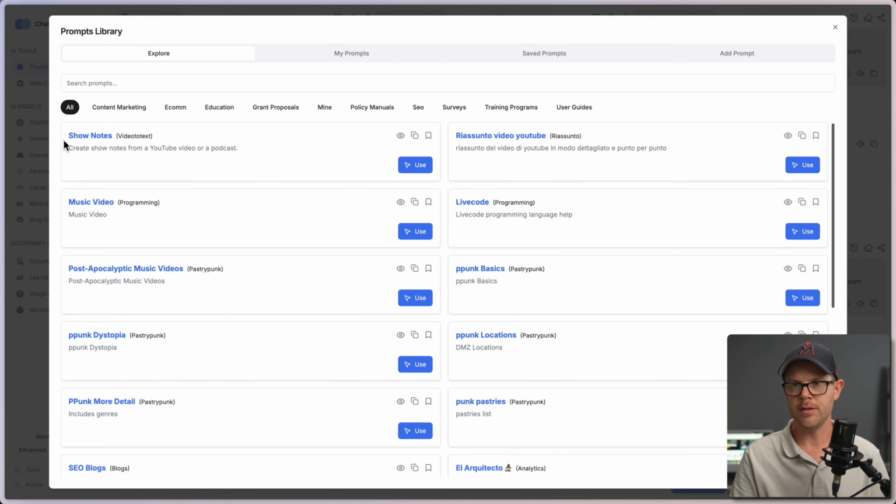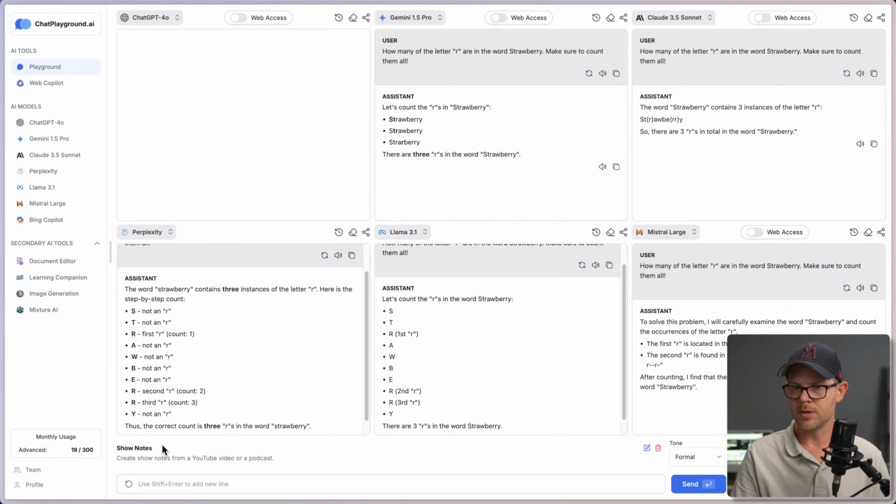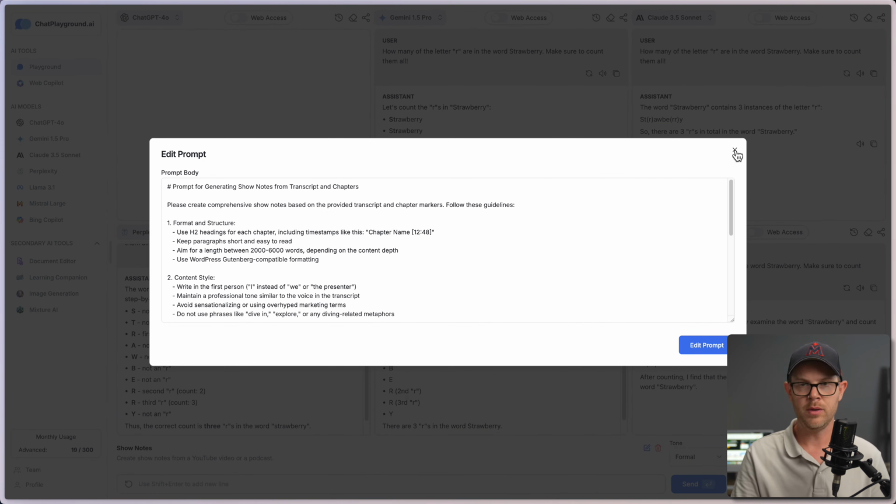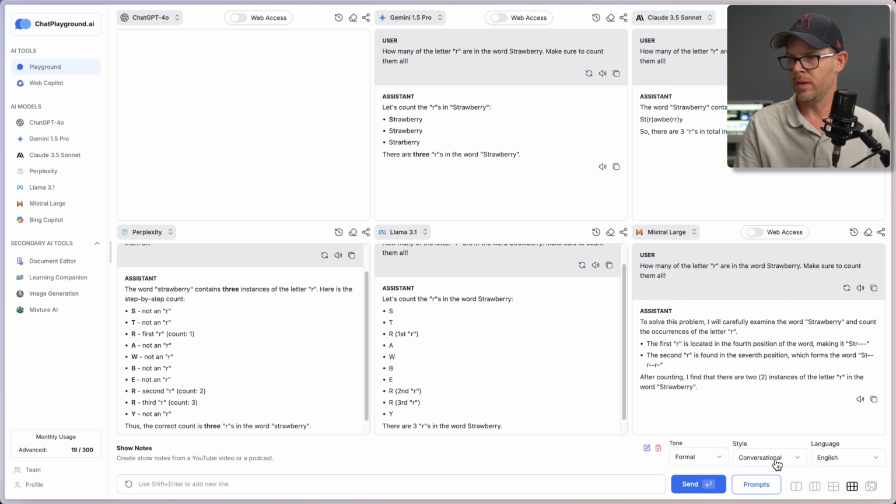I actually created one right here. This one, show notes, I created. We can use this. I'll click use, and you can see now that my prompt says show notes over here, and I can go ahead and edit this if I wanted to, although I'm happy with it. I can change the tone, the style, and the language. So rather than doing formal, I will just do friendly. And the point of this prompt is to create an article based on a transcription.